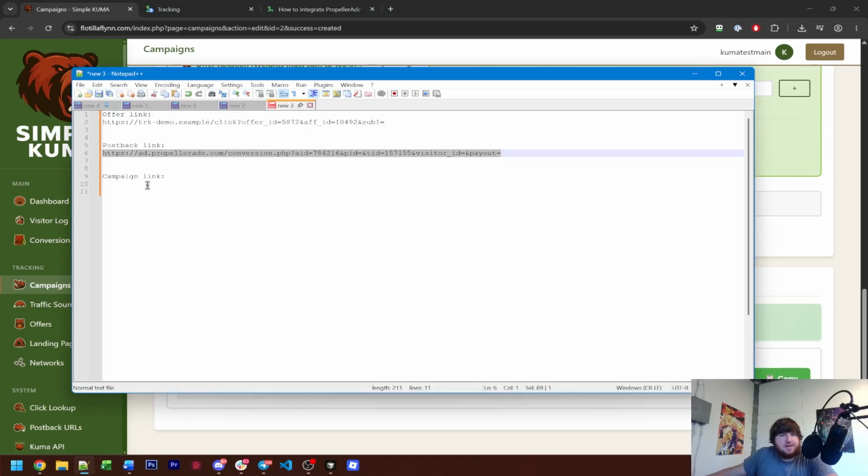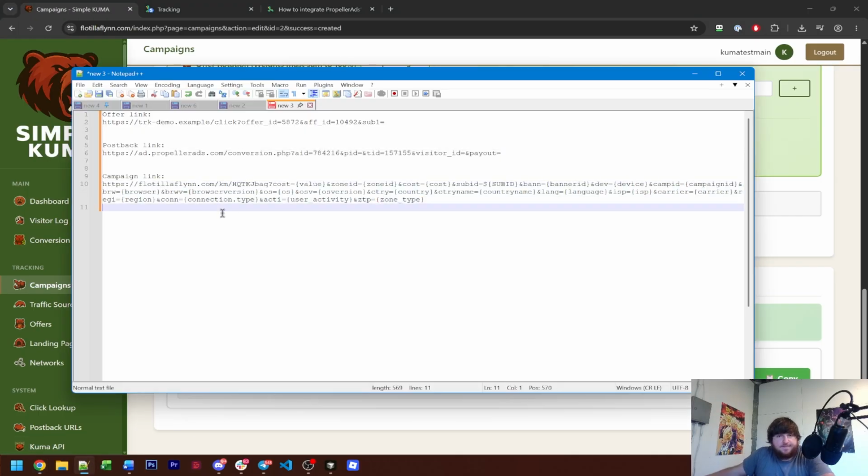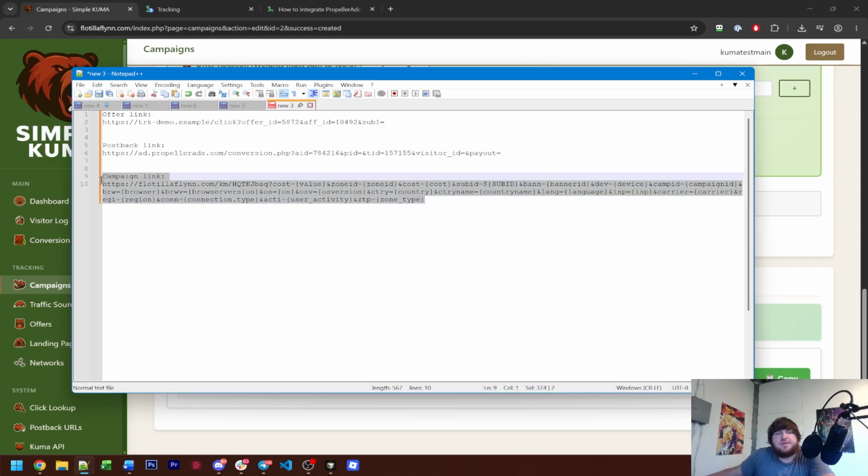So let's open this up and take a look at our campaign link. If you look closely at this campaign link, it's broken up by, we have our main campaign, then we have look, cost, value, all these things, zone ID, cost, sub ID, right? All of these things that we're capturing are going to be mapped correctly based on how we've laid out the traffic source. It's already laid out for you. So this is actually the link that you would paste into your Propellerads.